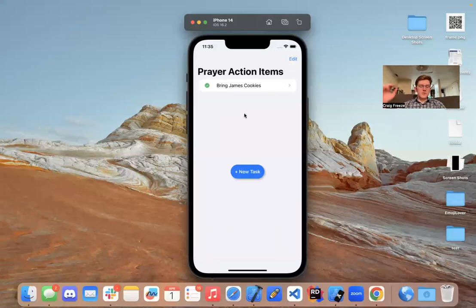I'll be showing you my app called Prayer Buddy. It's designed to help you remember the impressions that come to you while you pray, and it's most akin to a task list. So as you can see, we have a completed task, bring James cookies.